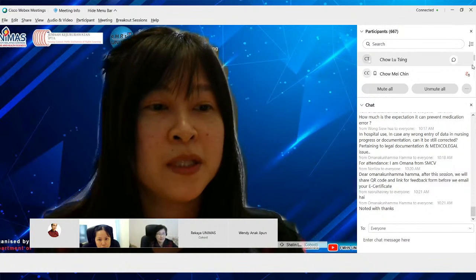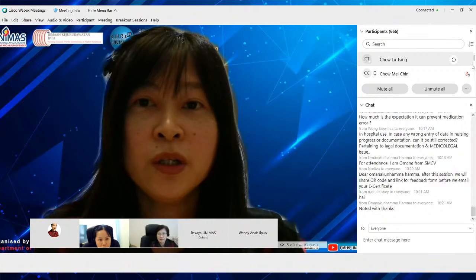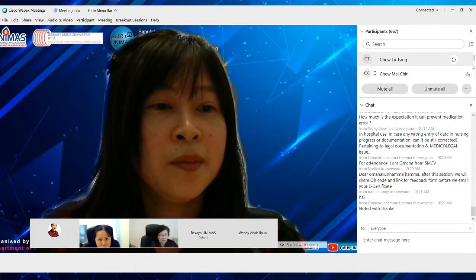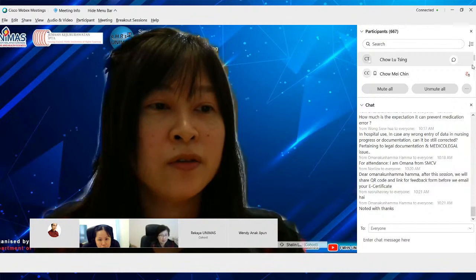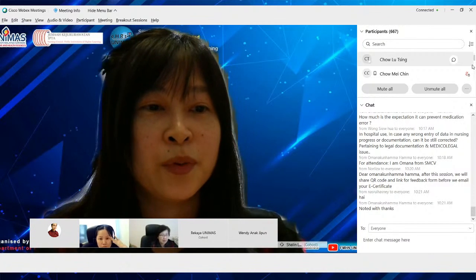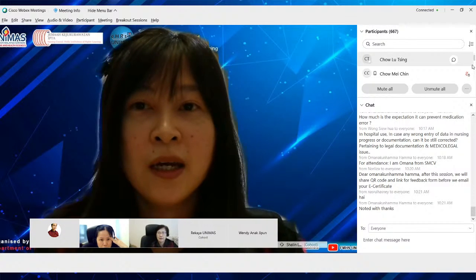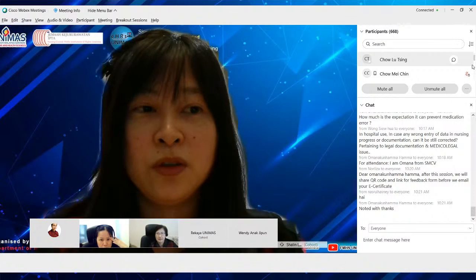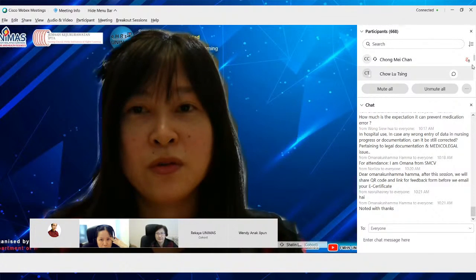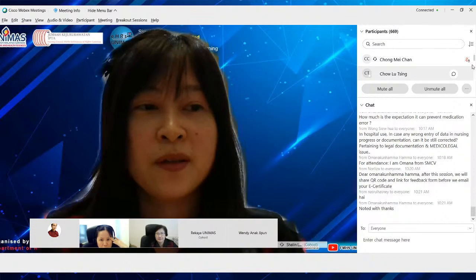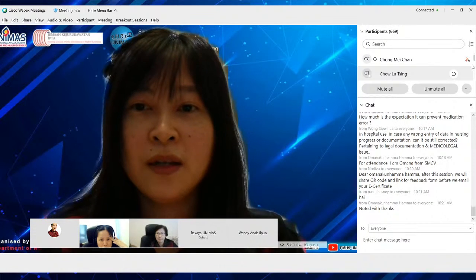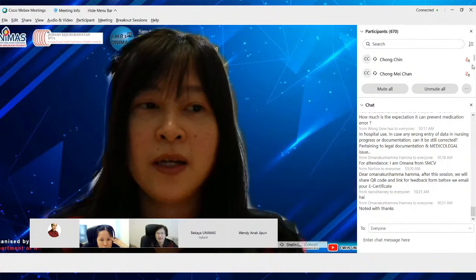And there's another one pertaining to legal documentation and medical legal issue, also directing to Associate Professor Dr. Chan. In case there is any wrong entry in the nursing progress documentation, can it still be corrected? I mean, if it is upgraded to be used in hospital use, or perhaps in this system, is there any function to do that after they have generated the report, can they amend?